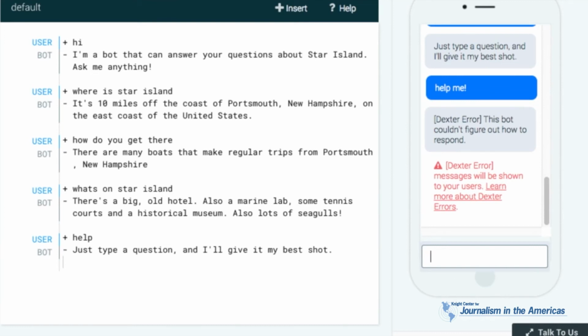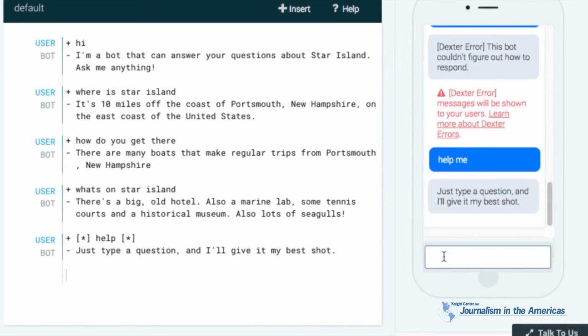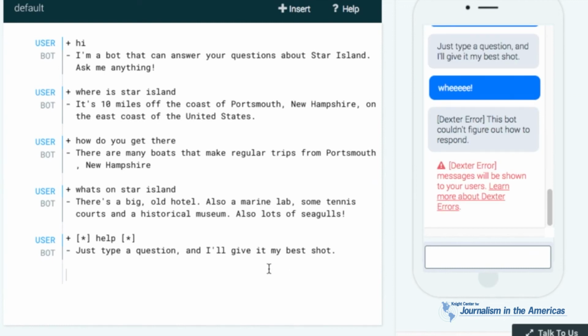Okay, so we fixed that by putting a special notation in front of help here, a square bracket and a star. We put it behind help too. That means any words can go before or after help, and it'll match. So help me, that works, that's great. But something random like wee, that still gives us an error. So we have to catch that.